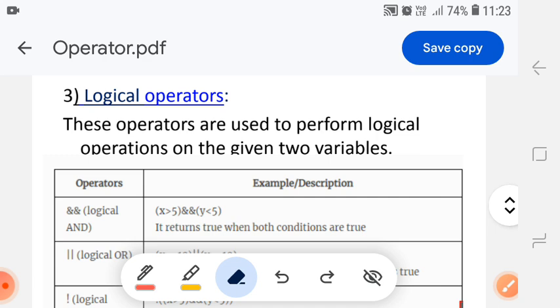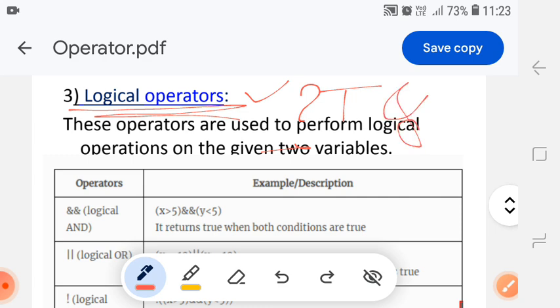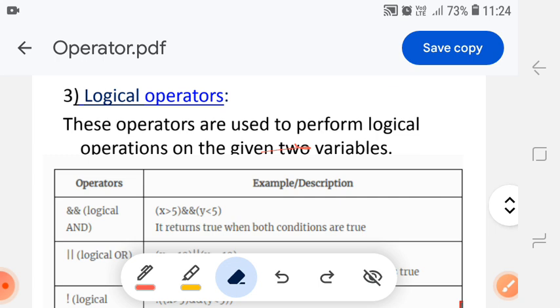Now coming to logical operator. Logical operator means it's taking a decision. Whenever we are in a logical scenario, obviously you are taking a decision of either true or false, right? Whenever you are in a logical situation, you are taking a decision of true or false. So we'll move on to the definition: these operators are used to perform logical operations on the given two variables.